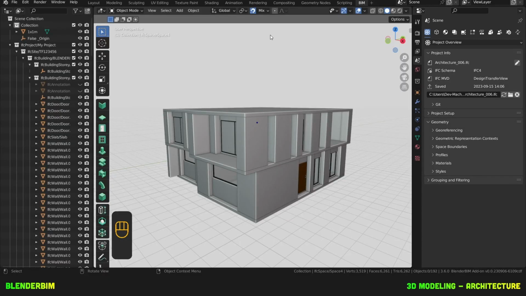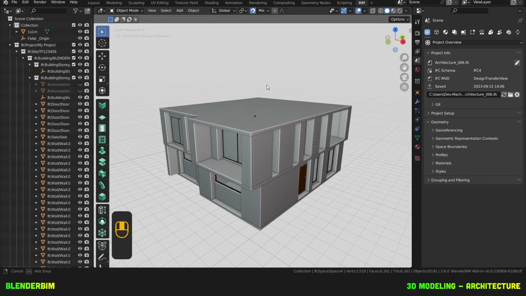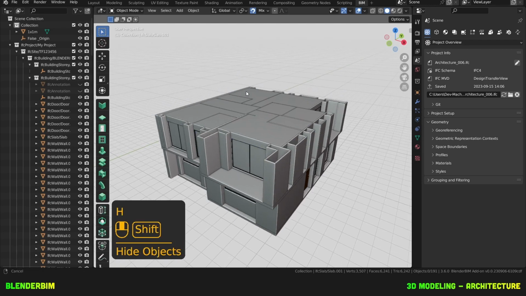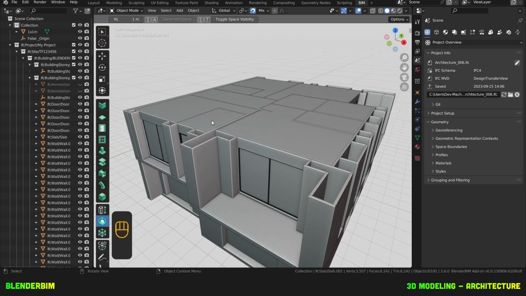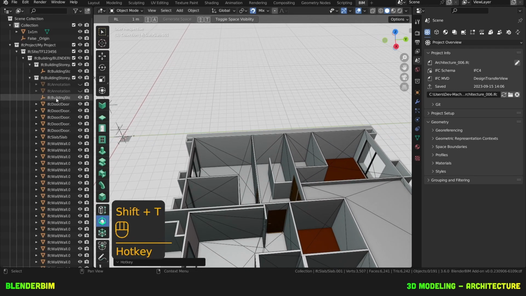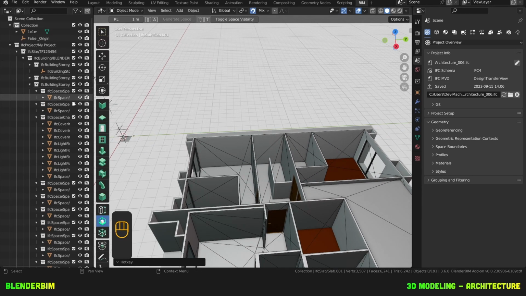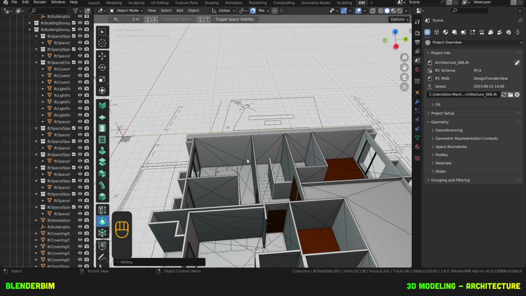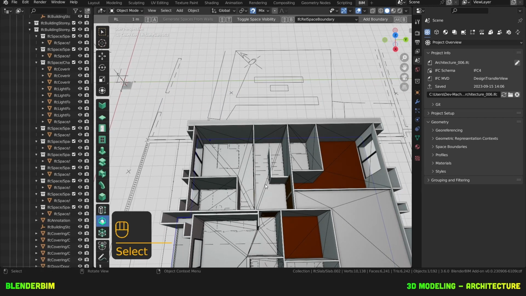Let's move on to staircases and railings. I'm going to hide this first floor slab with my spatial tool. I'll hit Shift T to turn my spaces into wireframe. I'm also going to enable my first floor drawing such that I can trace out this staircase.